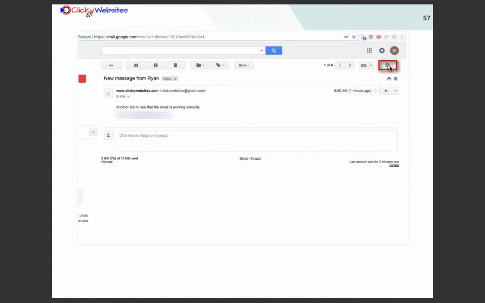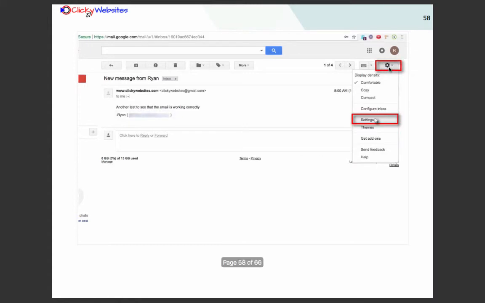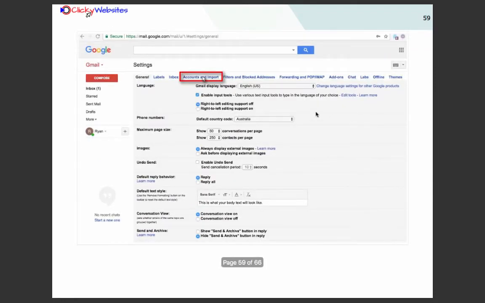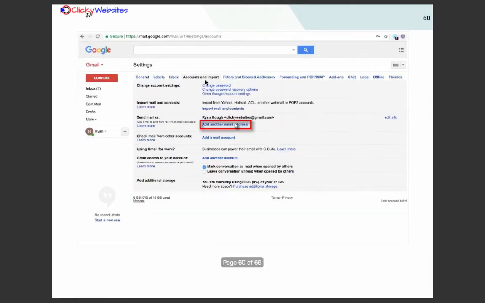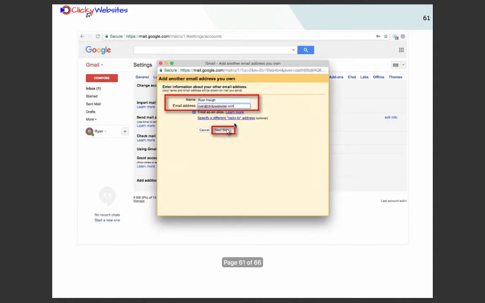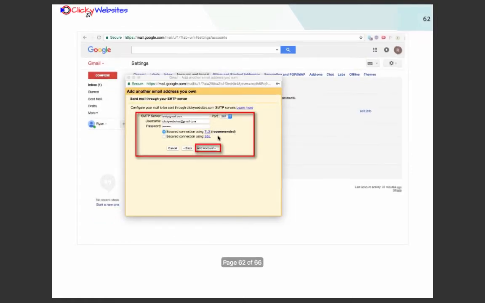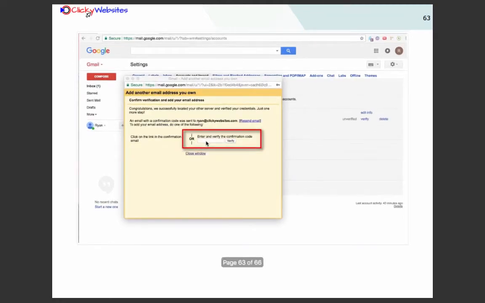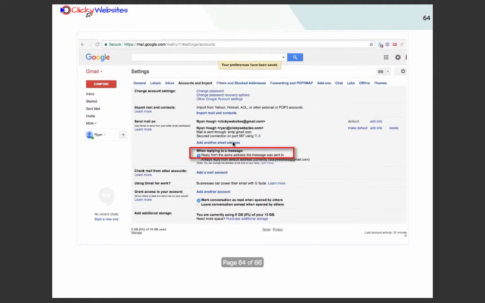So now within Gmail, I want to click on the settings, and accounts and import. I'm going to go add another email address, Ryan Huff, and then Ryan@clickywebsites.com. Then I'm going to go next. So this is where I want to add in smtp.gmail.com, port 587, username, password, add account, and then I need to add the verification code in here, and then click verify.